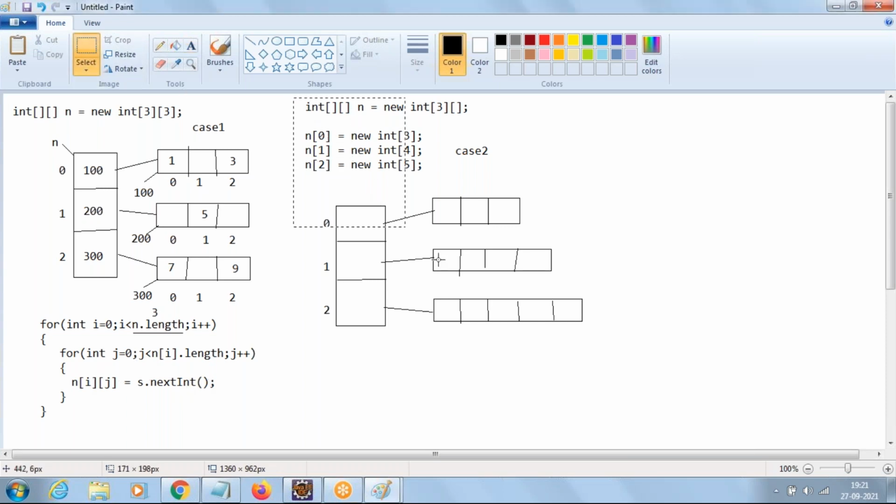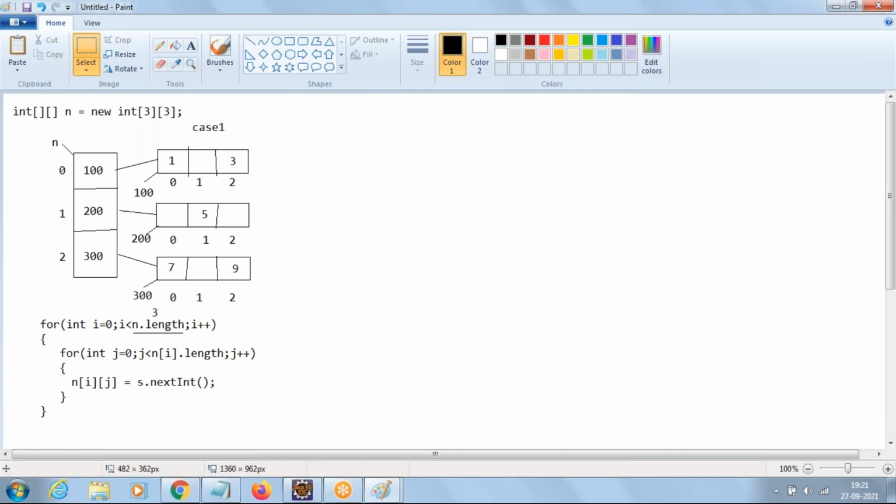Now let me elaborate based on case 1 only. When you consider case 1, what is n of i dot length? N of 0 dot length is 3 only, n of 1 dot length also 3 only, n of 2 dot length also 3 only. So what is the value it's going to take here? Based on case 1, 3 only.